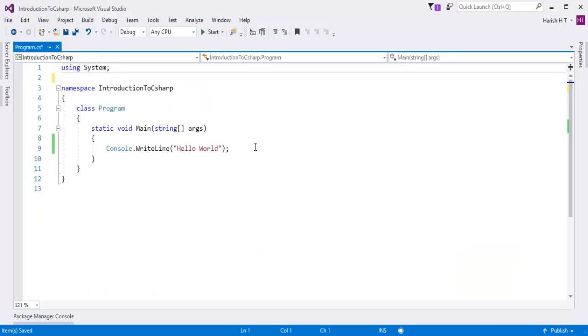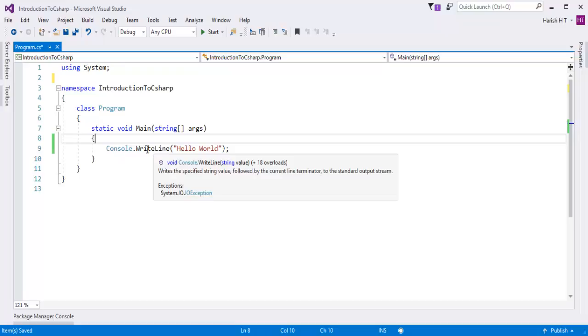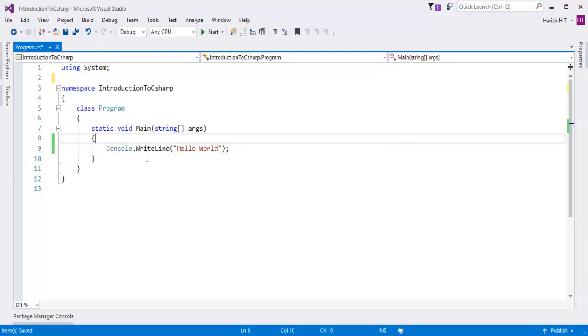So what is my objective? My objective is to print hello world on the console screen. So I'm making use of the Console class and also the function present in that class to do that work. When I hover over WriteLine, what is the explanation written for it? It writes the specified string value followed by the current terminator to the standard output stream. In the sense, if you pass something to this WriteLine function, it's going to print it on the console window. So that's our objective.